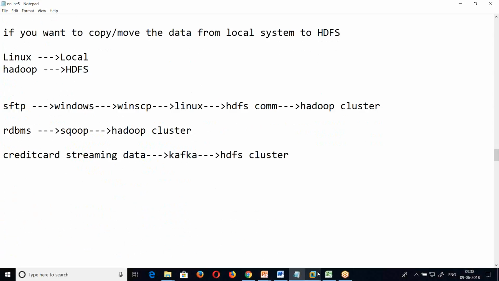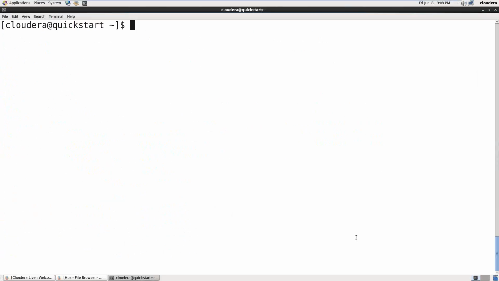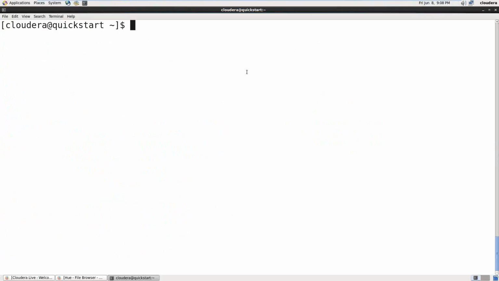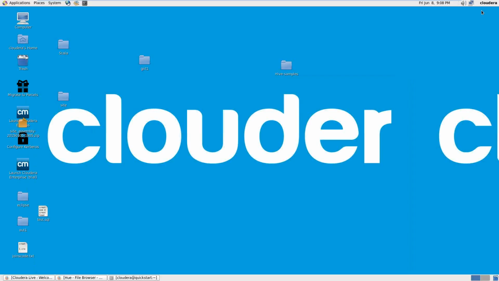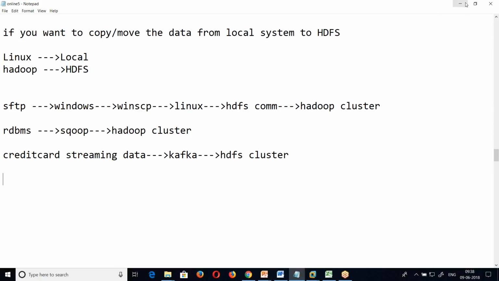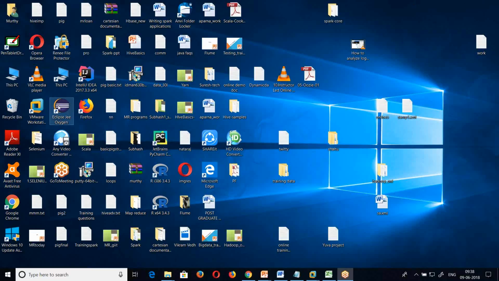It's still downloading, a couple of minutes. Once it downloads, what you need to do is first unzip it. After unzipping, this is a VMware, so open the VMware.